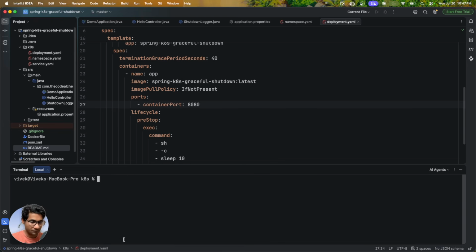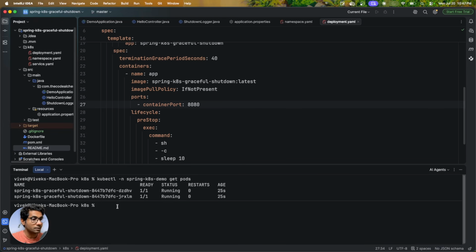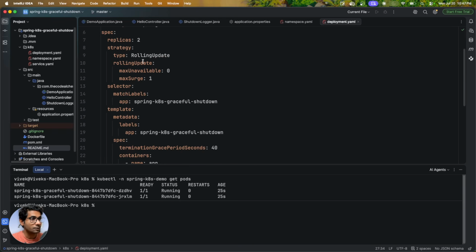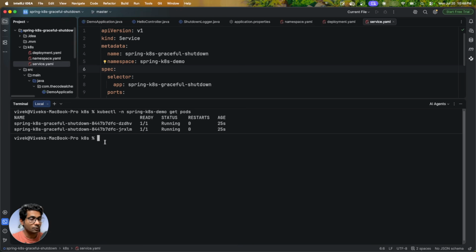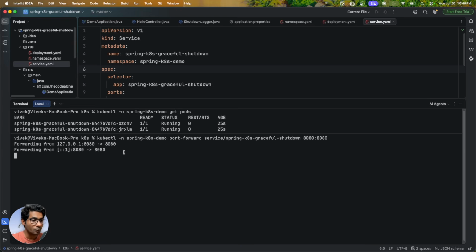So let's see if the application has been deployed. We can check the pods and we can see that there are two pods, because we have set the replicas to be 2 here, and the 2 replicas are up and running. And if you notice, the service that we created is by default a ClusterIP, so in order to access the application, we need to run the port-forward command to map the port. So we will run the port-forward command that will map the 8080 port, and now we can access the application.